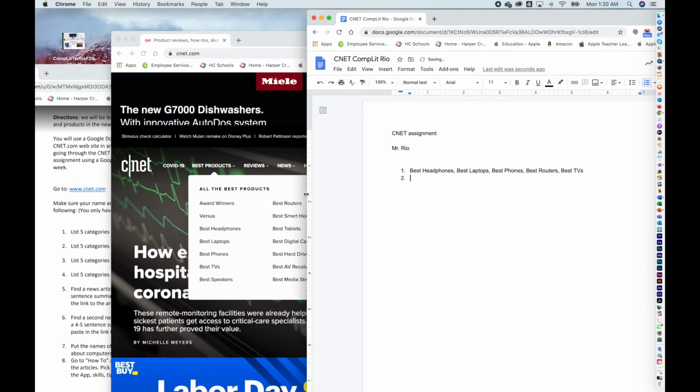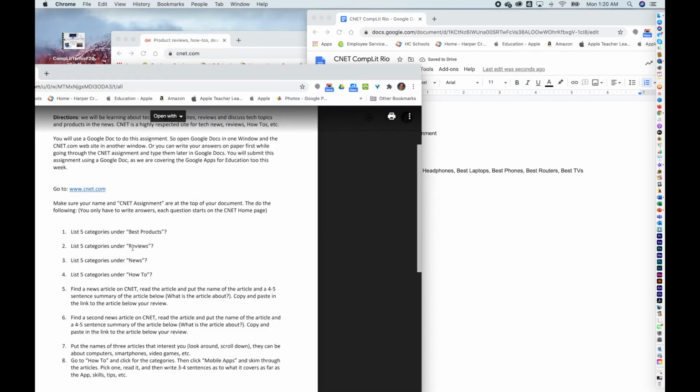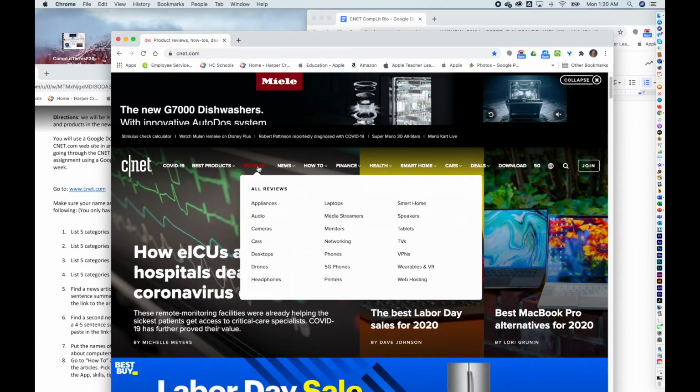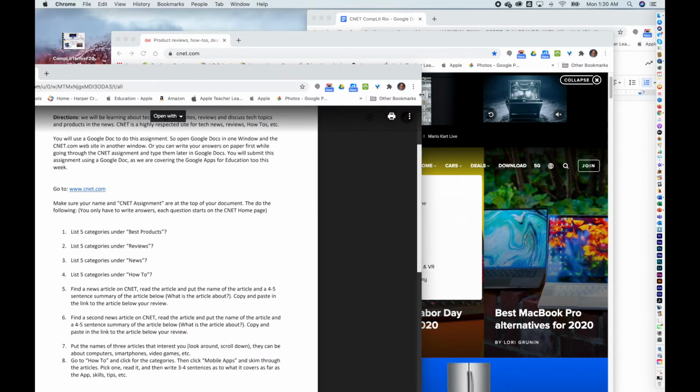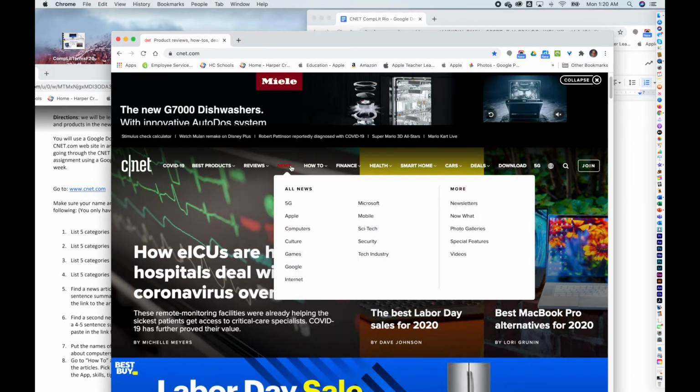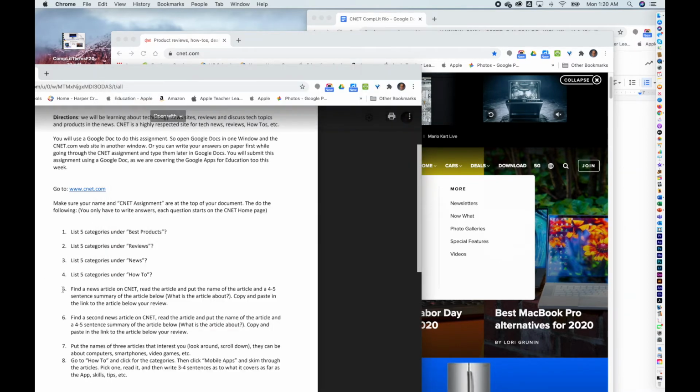Now I'm going to skip over. This one got 5 categories under reviews. There's reviews right there. Very similar type of thing. And then we got 5 categories under news. And there's news right there. So you can look up just categories of news. They got games. They got internet. Got Apple. Got Microsoft. Got security. Got 5G. Tech industry. Mobile. Okay. And I'm going to jump up to number 5.